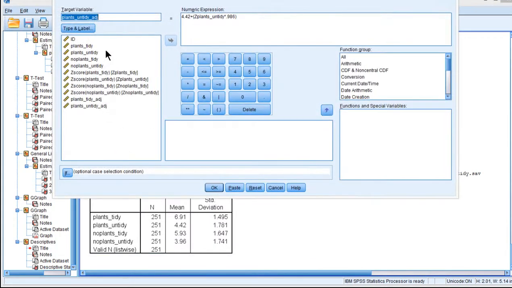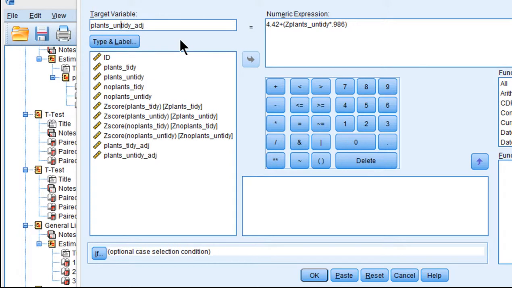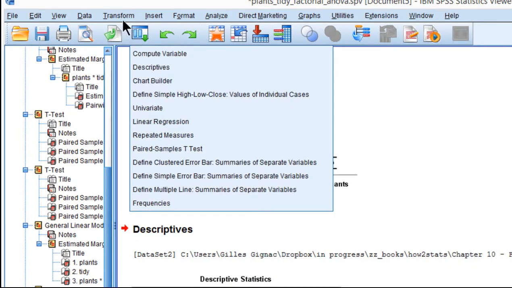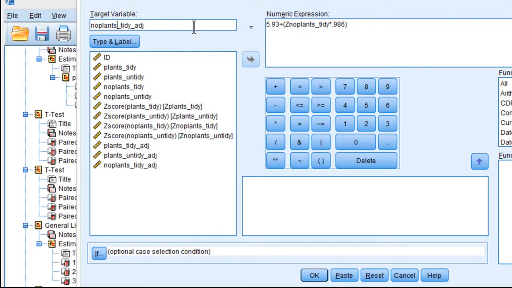And keep going, transform, compute, and no plants tidy, adjusted, which has a mean of 5.93, and I'll change that z-score. No plants tidy. And click OK. And the last one, no plants untidy. It's got a mean of 3.96. And change those z-scores.